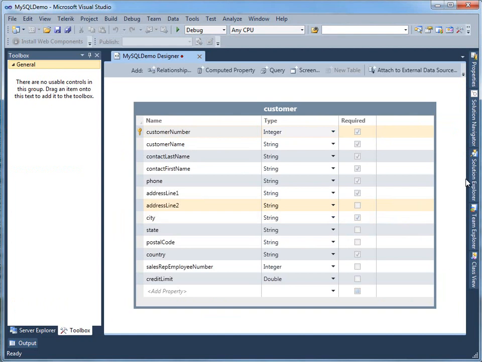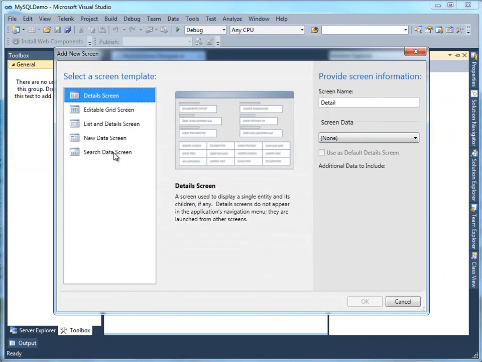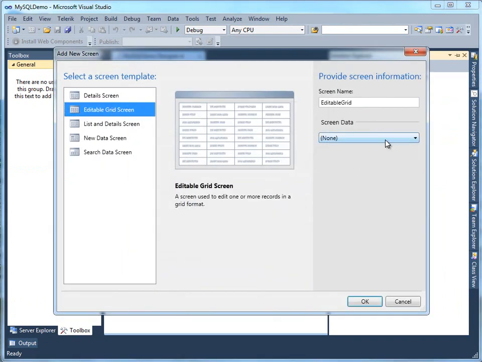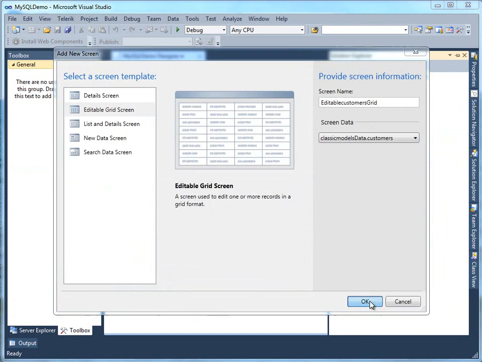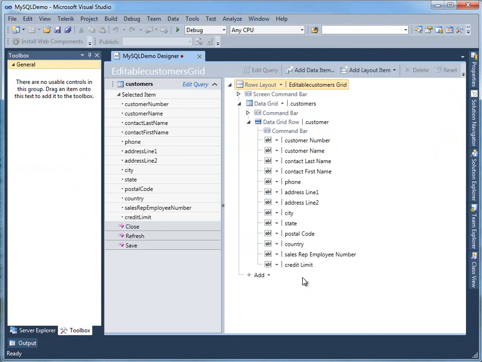Let's create a new screen for the data. I'm simply selecting an editable grid screen, and I'm OK. This is just to show how simple it is working against the MySQL database. Of course, you are not limited to this, but you can add as many screens as you like according to your needs.